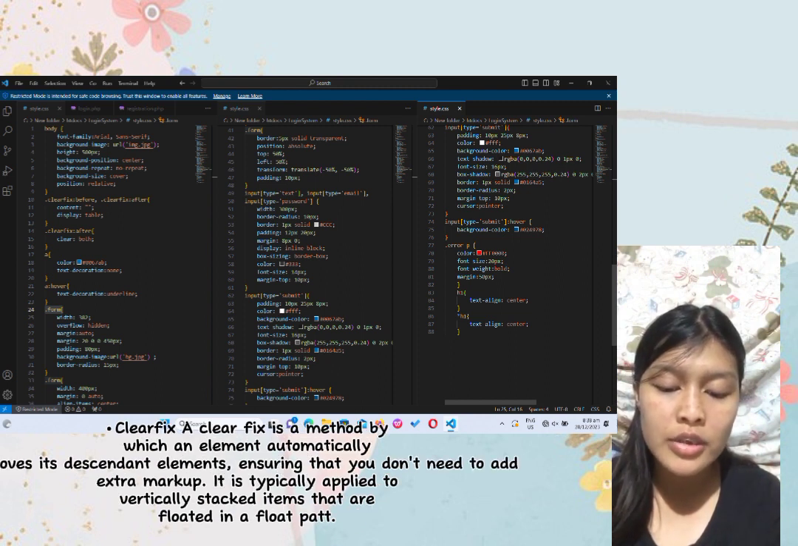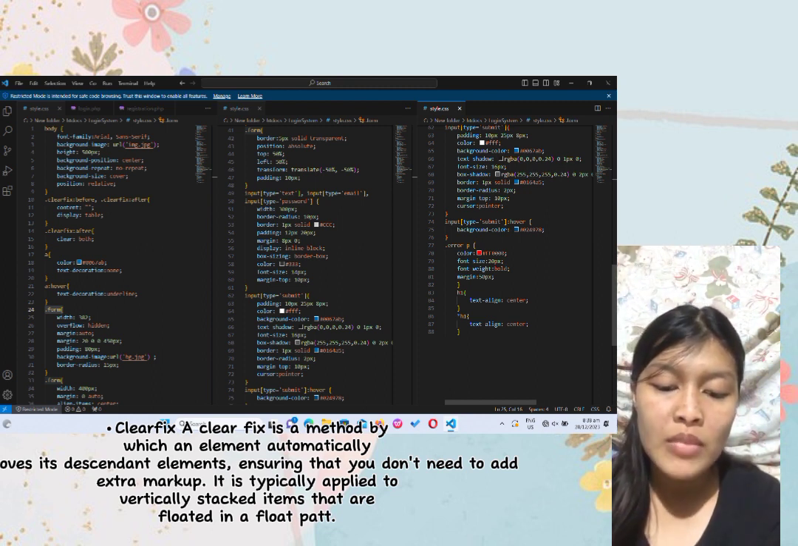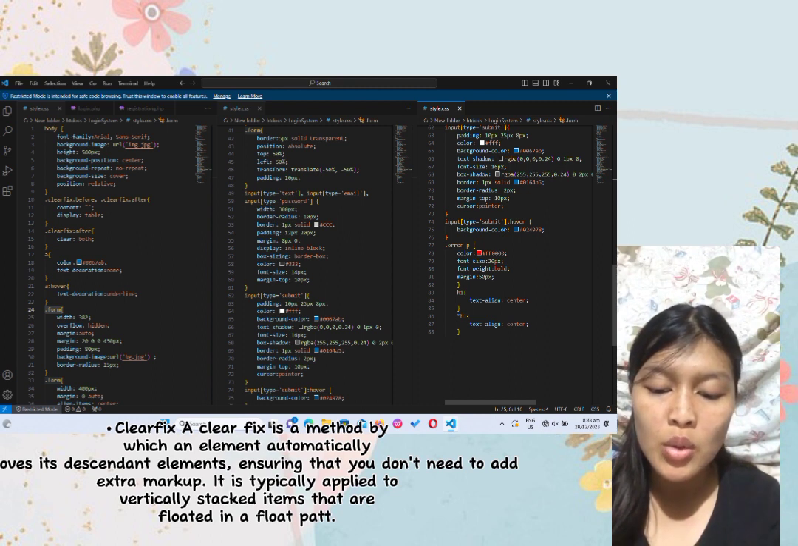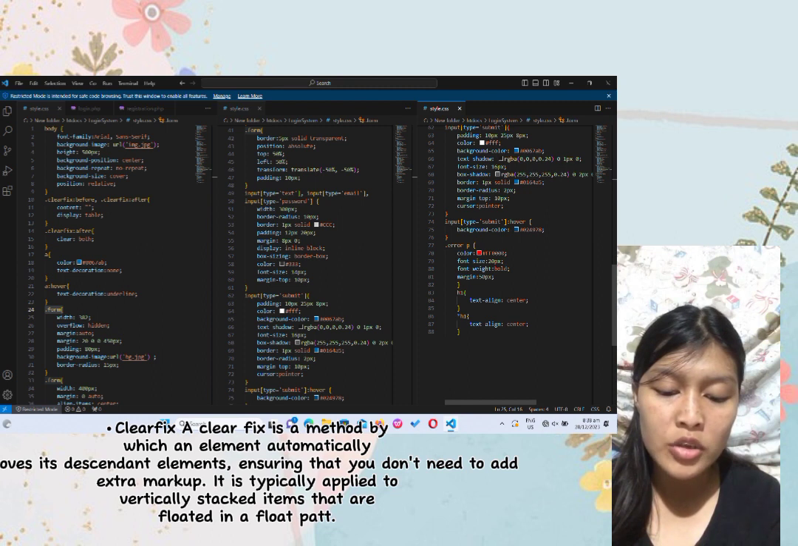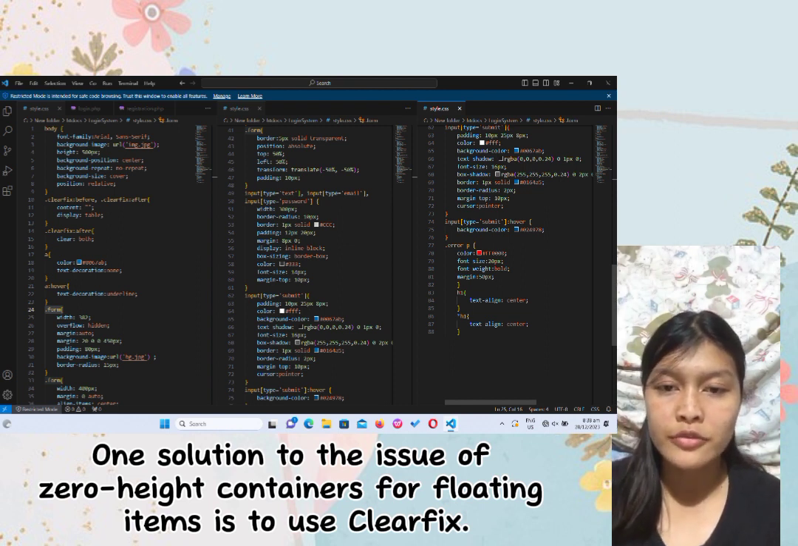Clearfix. A clearfix is a method by which an element automatically clears its descendant elements, ensuring that you don't need to add extra markup. It is typically applied to vertically stacked items that are floated in a float pattern. One solution to the issue of zero-height containers for floating items is to use clearfix.